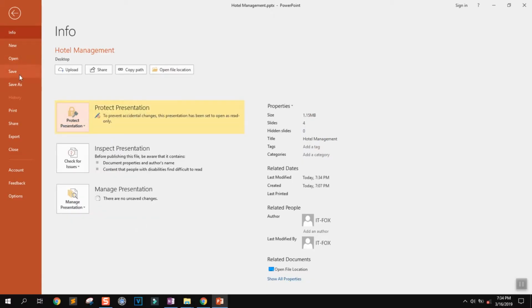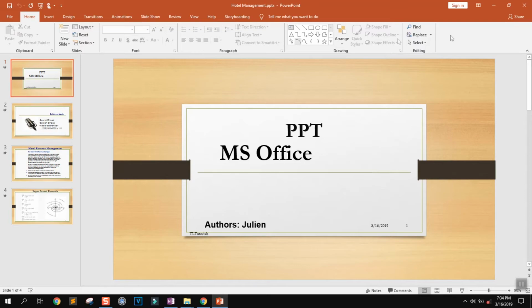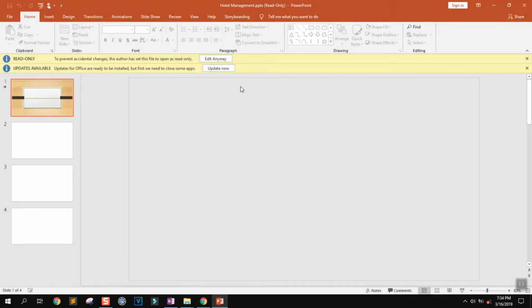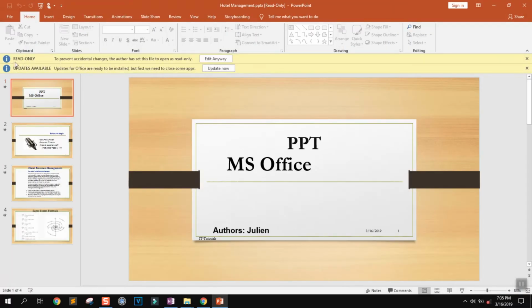Then you click Save. You will have to close your presentation. And then you can open it again, click to open it, and it should show you this message: read only to prevent accidental changes. The author has set this file to open as read only.